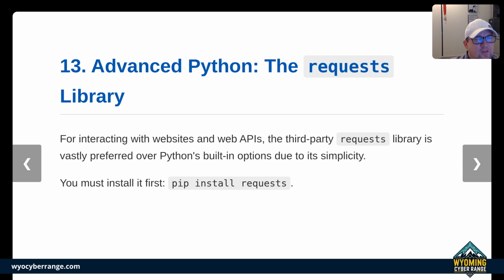Now, we've done the requests library a couple times, but requests actually has a ton more features built into it that we need to get used to using. Because when it comes to interacting with websites and APIs, this is going to be the standard library that we're going to use. It's a third-party library that you have to install with pip, but it makes the process of making HTTP requests very simple and more intuitive than any other Python built-in option.